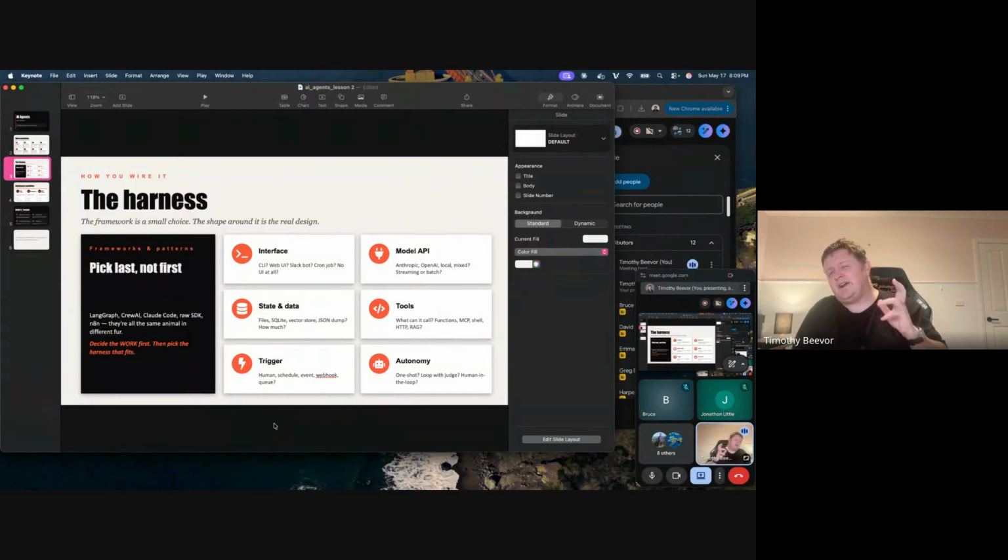You've got to work out what your state and your data is. So does the agent need a database to write its results into? For simple agents, you don't need that. You can just write it to a file. But if you're trying to build an agent that's recording something somewhere, you've obviously got to think about that.